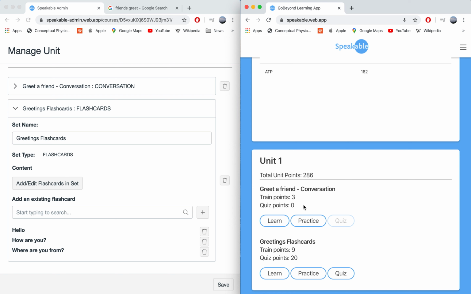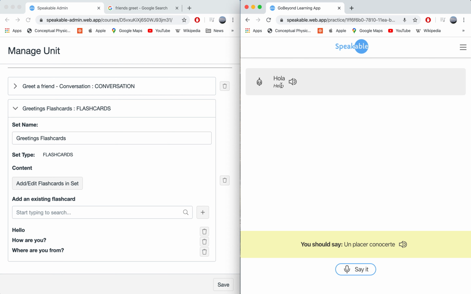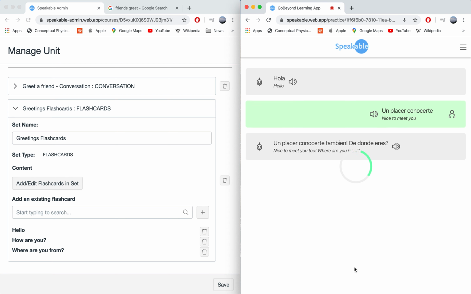In conversation, as the name implies, we're going to have a conversation with the computer in this case. So if I go to learn mode, just like flashcards, this also has a learn, practice, and quiz mode. In learn mode, Hola. I'm going to see translation. So as you'll notice, this looks something like a text message conversation. Un placer conocerte. Un placer conocerte también. ¿De dónde eres? And you'll notice in this particular case, I'm having a conversation, obviously in Spanish, because that's the course language. But I also have the translations beneath it.